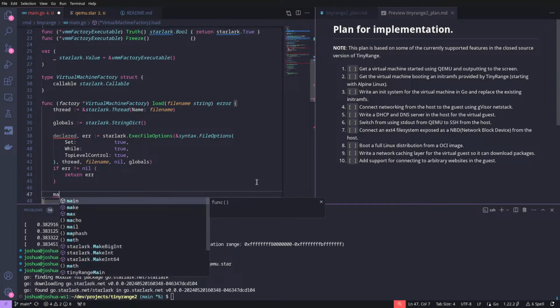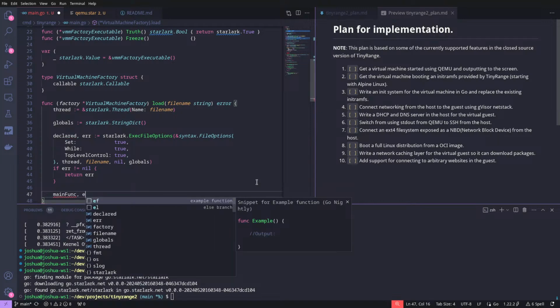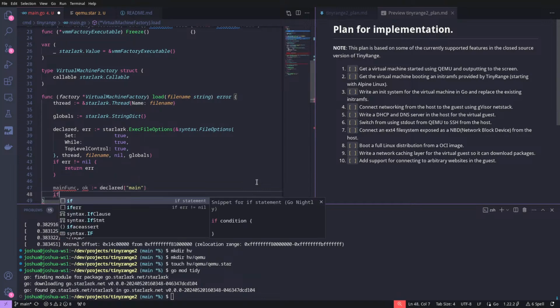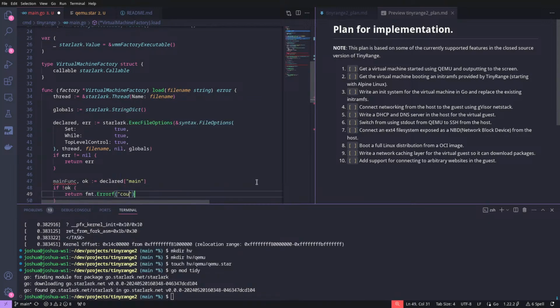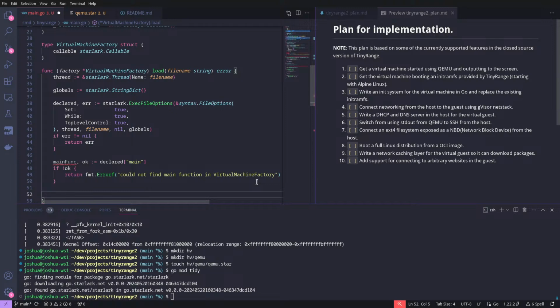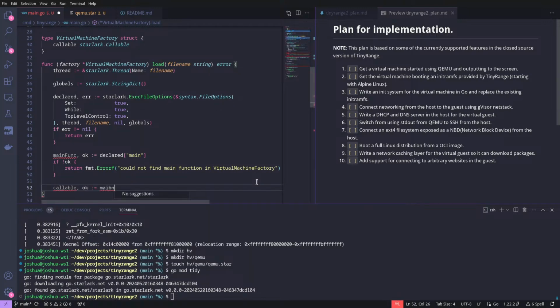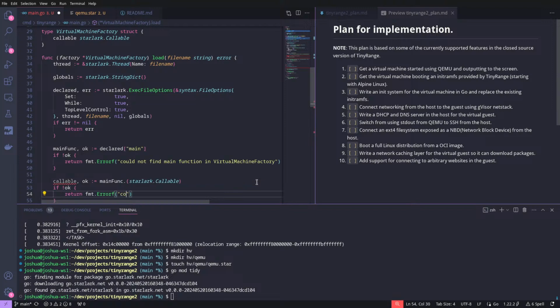Otherwise, we want to find the main function, declared main func. If not ok, return could not find main function in machine factory. If callable, ok equals main.(starlark.Callable), and if not ok, then return an error: expected callable, got as.